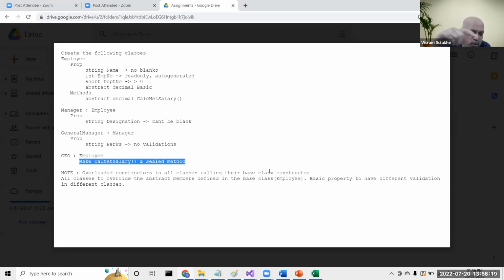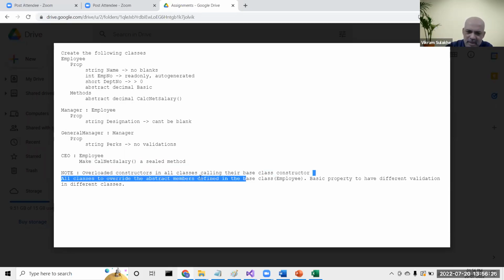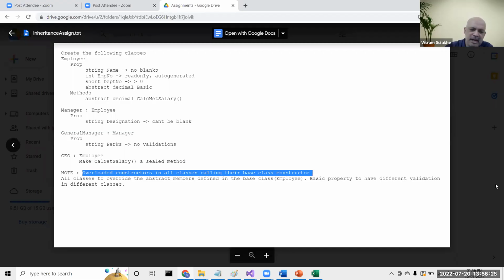Now, the note at the bottom is also important. Please read the note there. Can someone explain to me what this first line means? What do you understand by the first line?